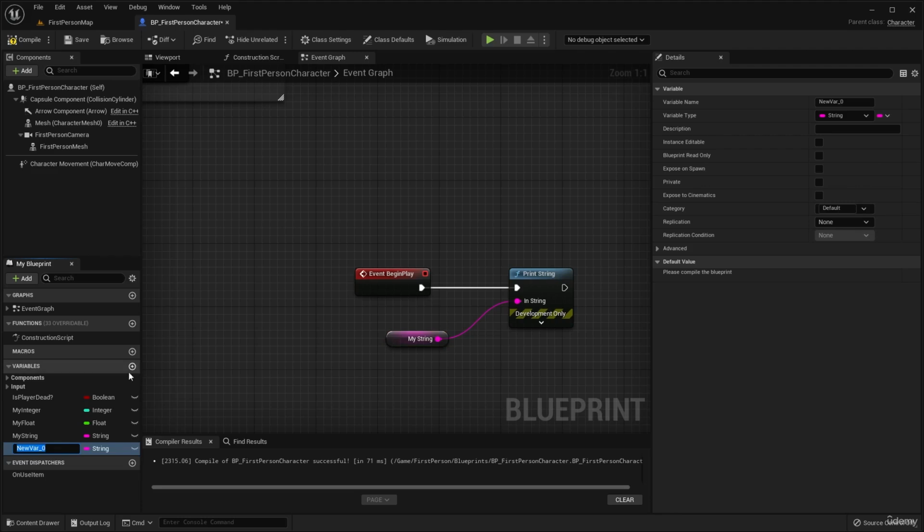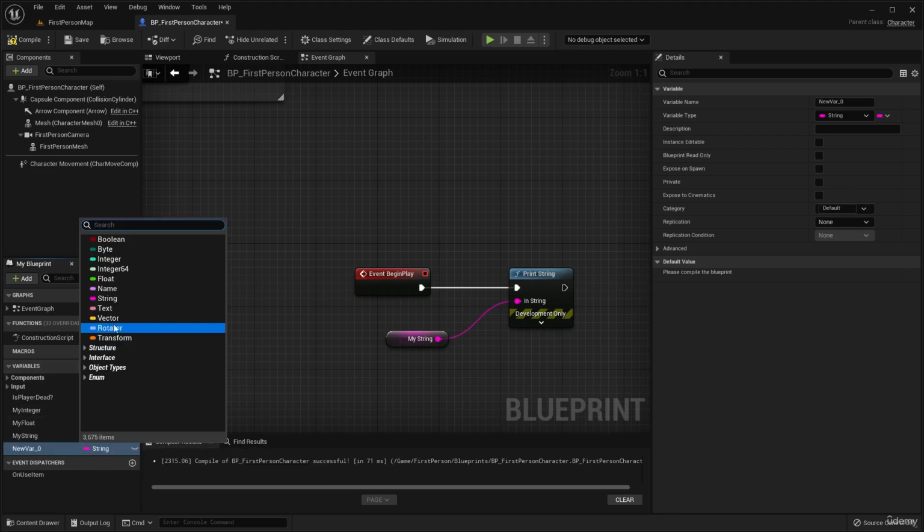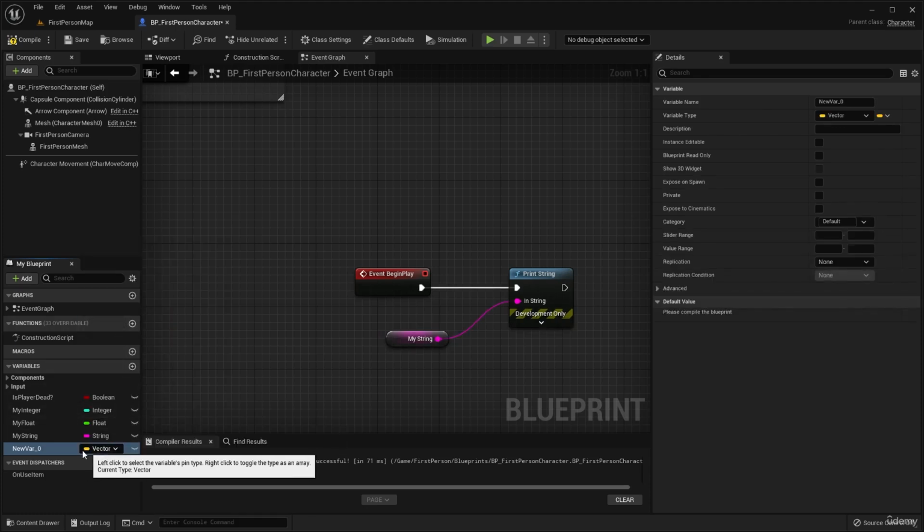We're going to add another variable here, and you see we have under the string we have text. Basically text is sort of the same thing as string, but you'll be using text a lot when you're programming the UI. We'll use this quite frequently later on in this course. Below that we have a vector. So if we select that, you can see that it is this little yellow color. And if we name this to my vector and compile, save that, you're going to see in the default value we have these three entry points, or these three numbers.